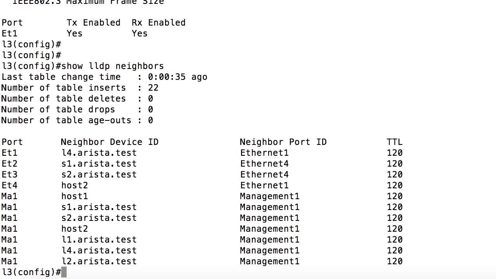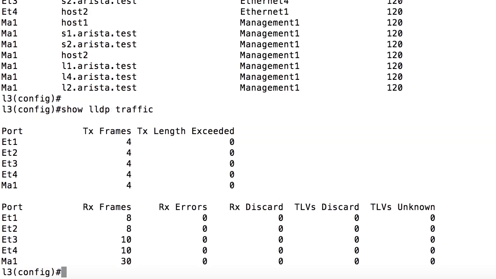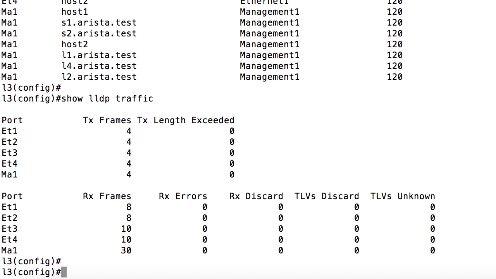And if you really want to dig into LLDP information, you can also use the show lldp traffic command and hit enter. Here you'll get the number of transmit frames and receive frames and any associated errors on a per interface basis.